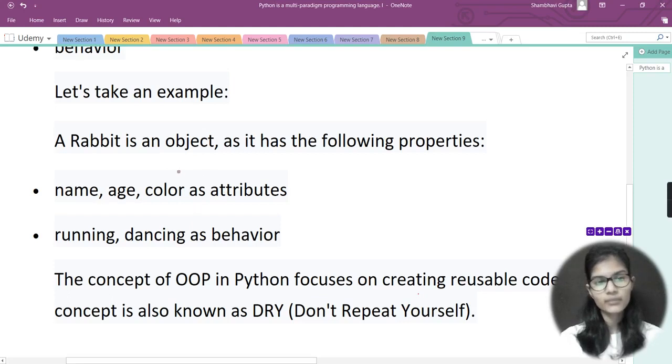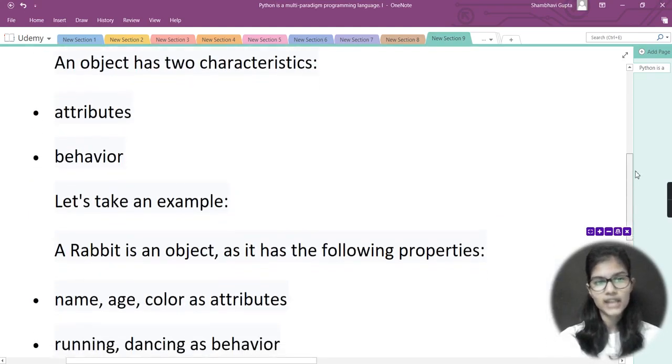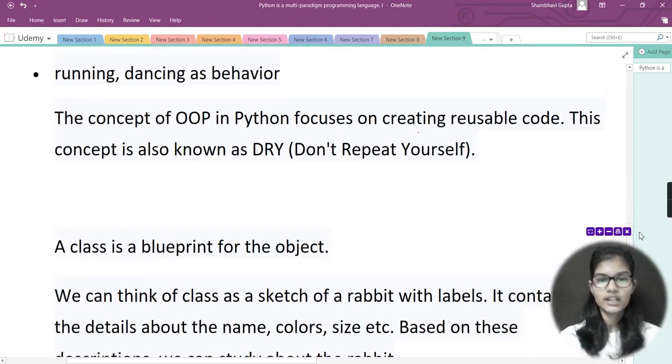And what is the behavior of a rabbit? A rabbit runs, dances, and eats. These are the behaviors of a rabbit, the same as for the pen, which helps in writing. That is the behavior of the pen. So this is what we call attributes and behavior in an object. An object has two characteristics, attributes and behavior. Now, the concept of OOPS, object-oriented programming in Python, focuses on creating reusable code.